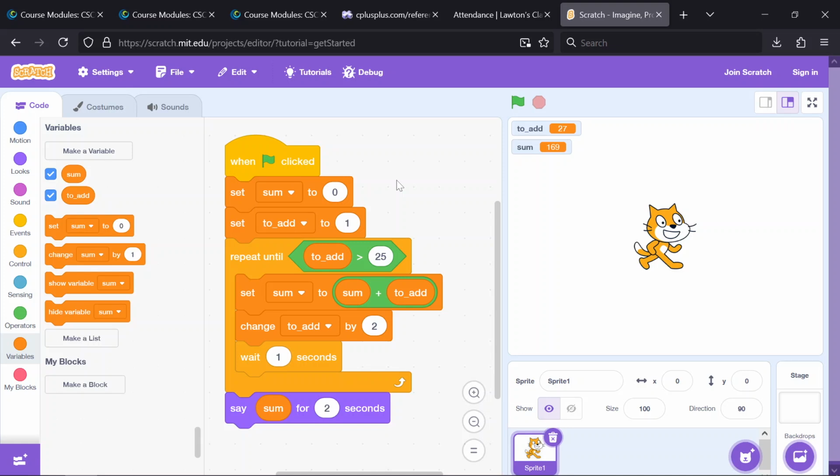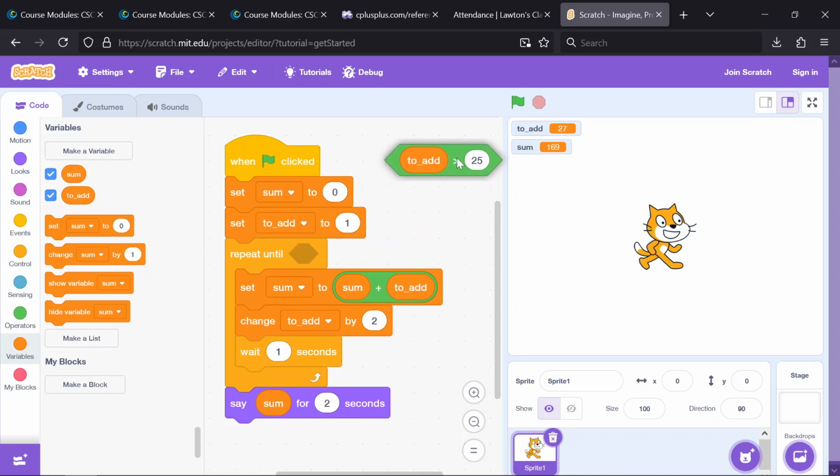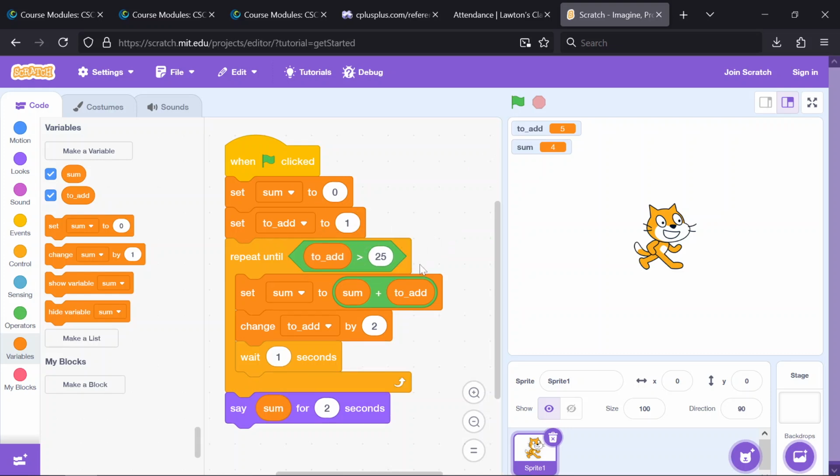So that's a condition, right? Something that's true or false. Right now, after it's over, it's for sure true that 27 is bigger than 25. But at the start, when to add was just small and 1, if I stop it now, to add is only 5 right now, it's not quite true yet. Like 5 is not greater than 25, so it's false. So it keeps on going until it's true. Okay?